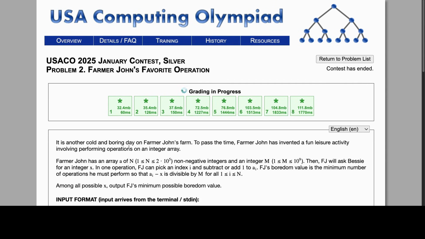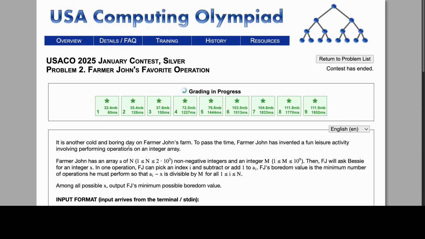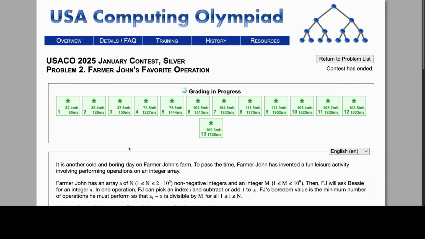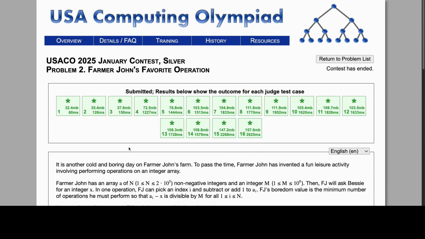So let's just give it a minute. This one did run a bit slower. But, I mean, thanks to our Java multiplier, it passed. So, yeah, we did the problem. We did it correctly. And now let's go into some takeaways from this problem.